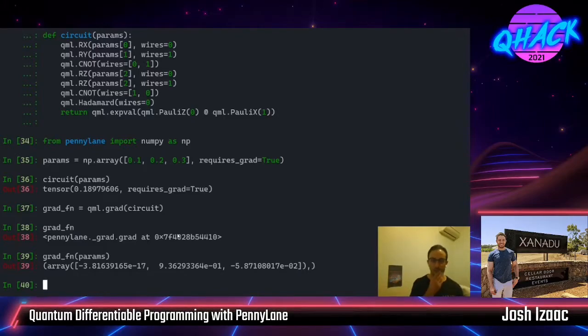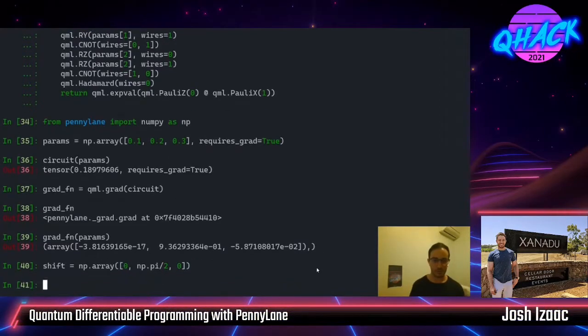So let's verify this quickly manually using the parameter shift rule. The parameter shift rule is a way of using quantum hardware or existing quantum devices to evaluate the gradient of the quantum device. And there's more information about the parameter shift rule on the pennylane.ai/qml website if you're interested. So essentially what we're doing here is creating a shift array. The shift array provides no shift to parameter 0, parameter 1 has a shift of pi on 2, and then parameter 2 has no shift. And this allows me to construct the parameter shift rule to verify the gradient.